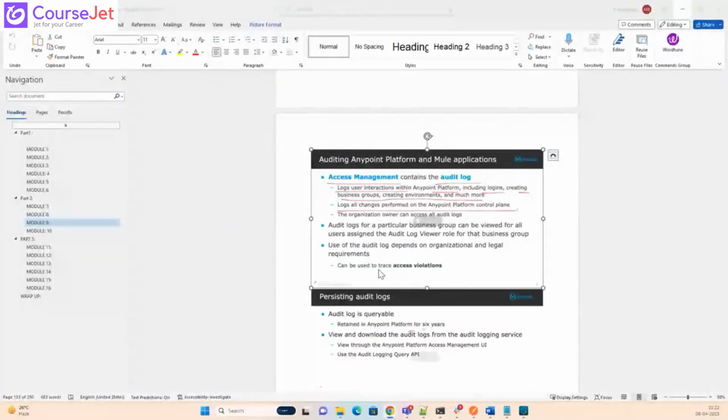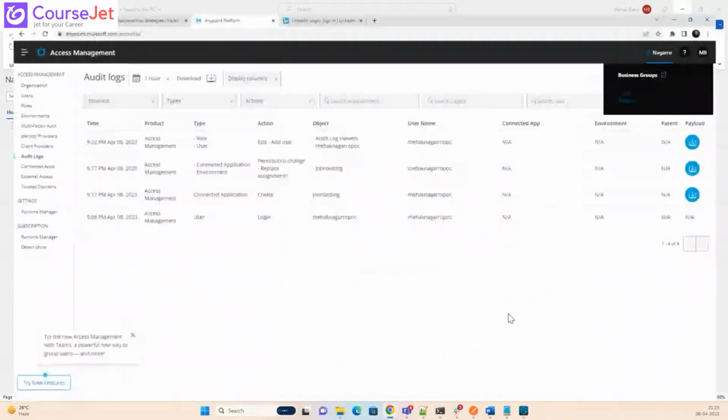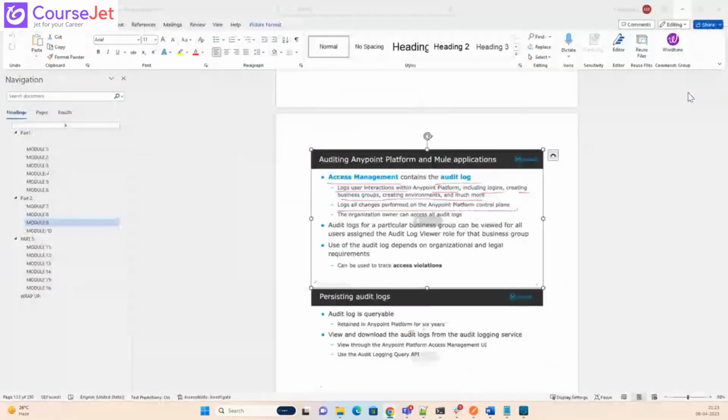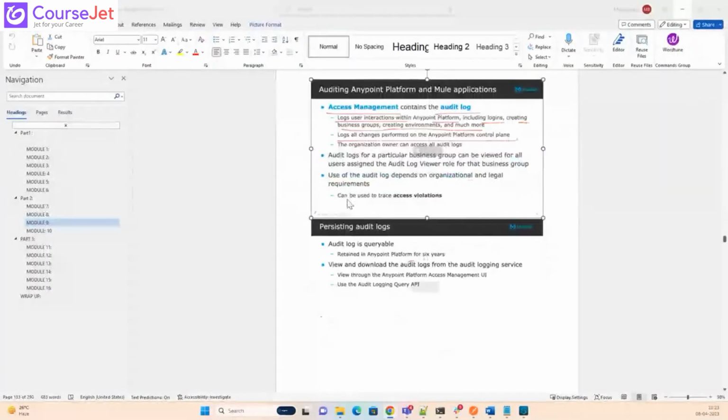So, use of audit logs depends on the organizational and the legal requirements. Why legal requirements? Let's say someone from your team did some deployment which was not correct, and you want to identify who did that deployment. In that case, you can check it from here. It can also be used to trace access violations. If someone tried to access things that are not meant to be accessed, you can check it from here and trace that out.